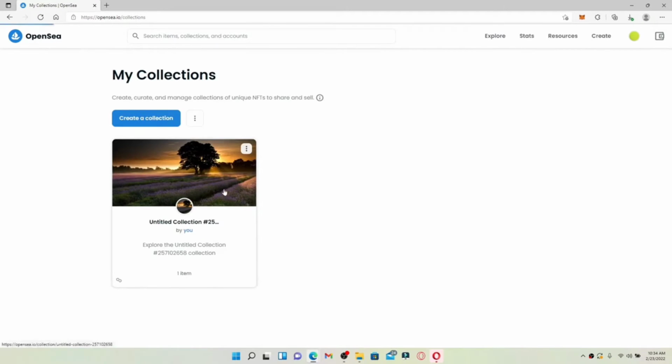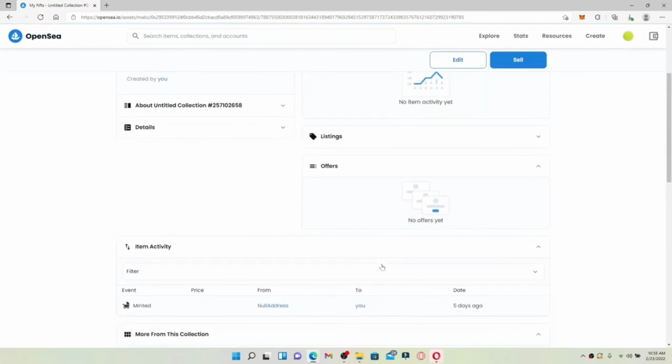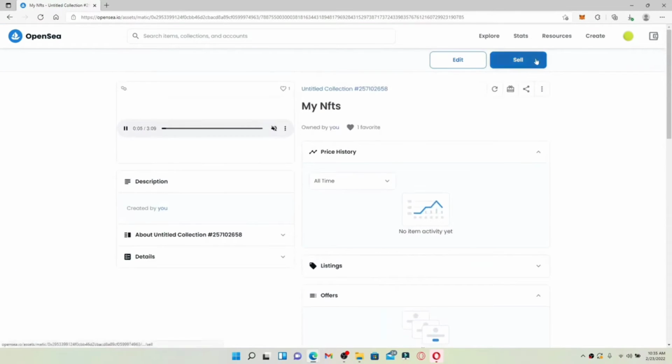Click on your NFT that you'd like to edit or delete. Now all of the NFT collections that you own will be listed over here. Let me select one of the NFTs over here. This is where you can easily edit or sell your NFT.